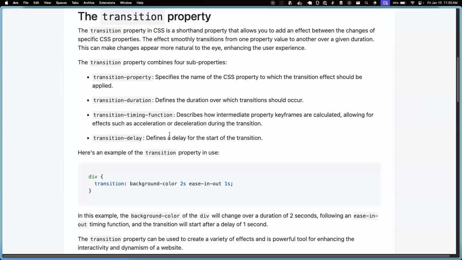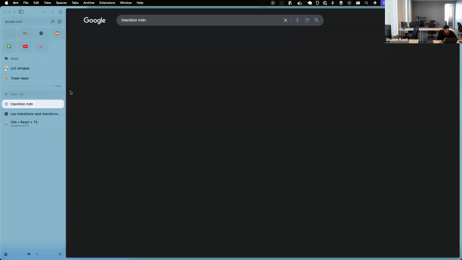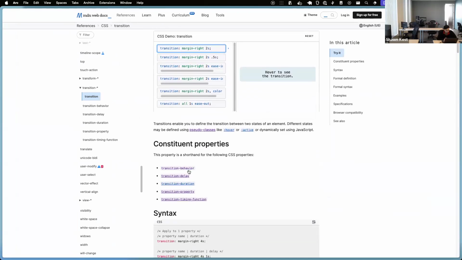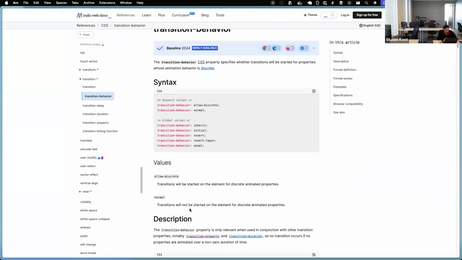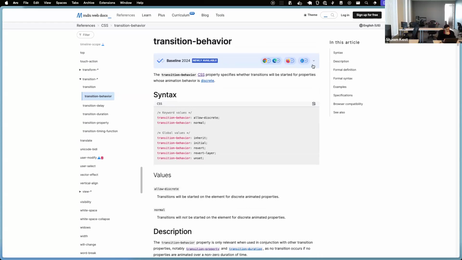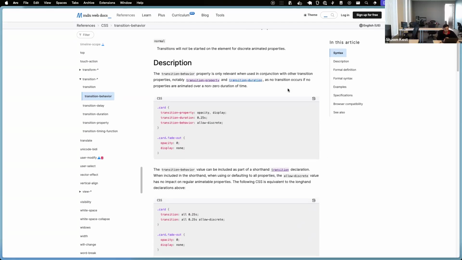Trey. I noticed on the MDN docs, it also had the behavior. Is that something completely different? Look at the transition on MDN. Transition behavior. Let's see what they do. Allow discrete normal: transitions will not be started on the element for discrete animated properties, whereas allow discrete transitions will be started on the element for discrete animated properties. Baseline 2024. So this seems like it's a brand new thing that got added in August of 2024.